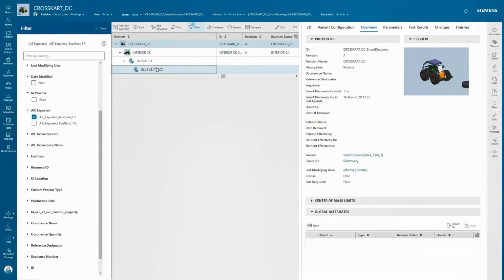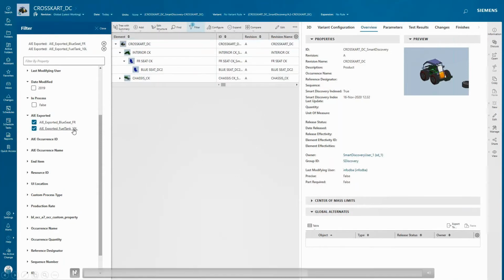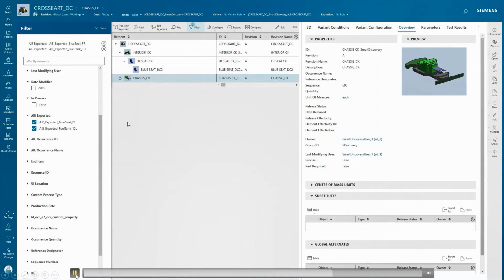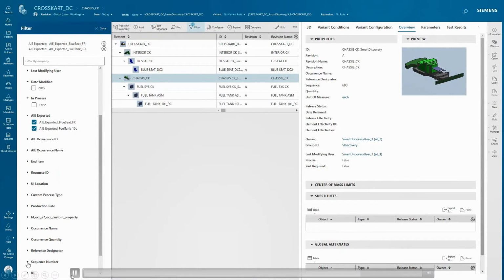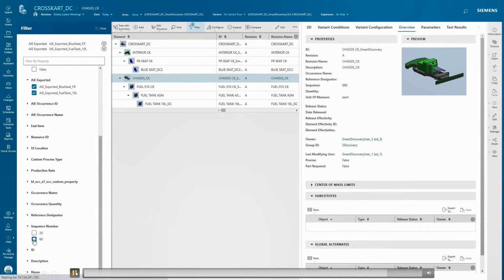And he's going to try to expand it down to the very low levels. And then here, he's going to select an OR statement. So it's saying if either of these are selected, then all those attributes will show up here. So now he's got 2 different components, one with the blue seat, one with the fuel tank. So that was the OR logic.